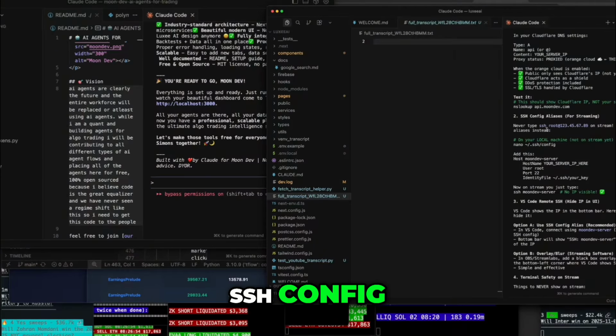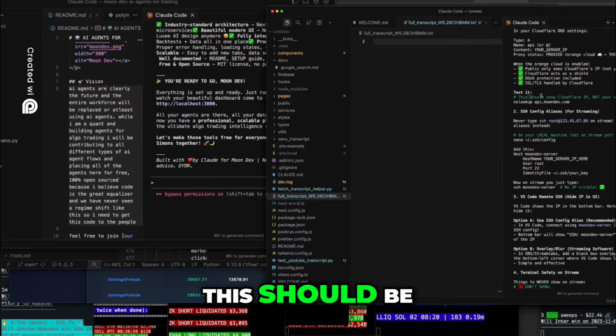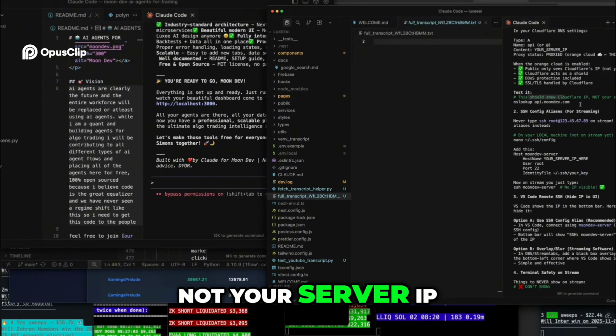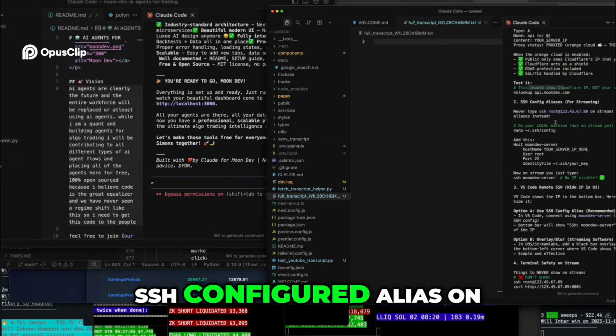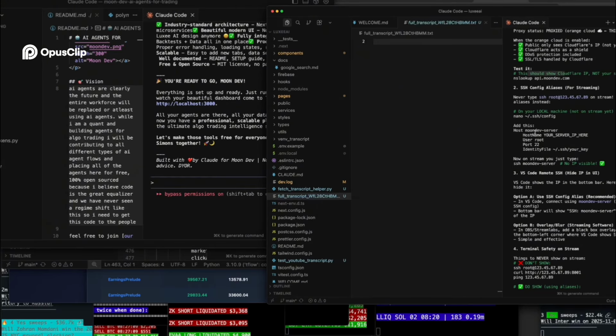SSH config, never type on stream. This should be, so test it. Show Cloudflare IP, not your server IP. SSH config and alias on your local machine, not on stream yet.